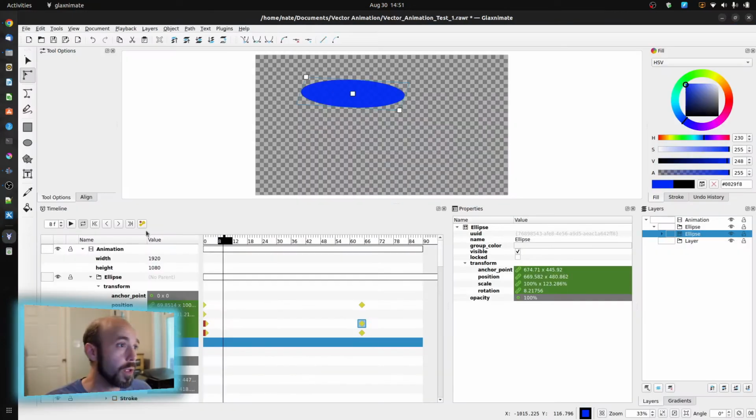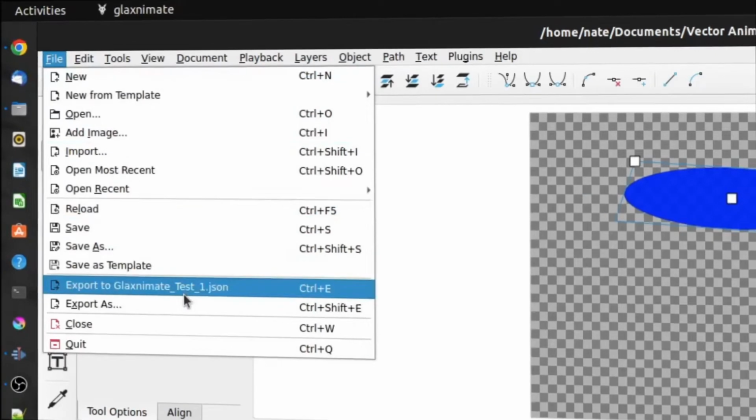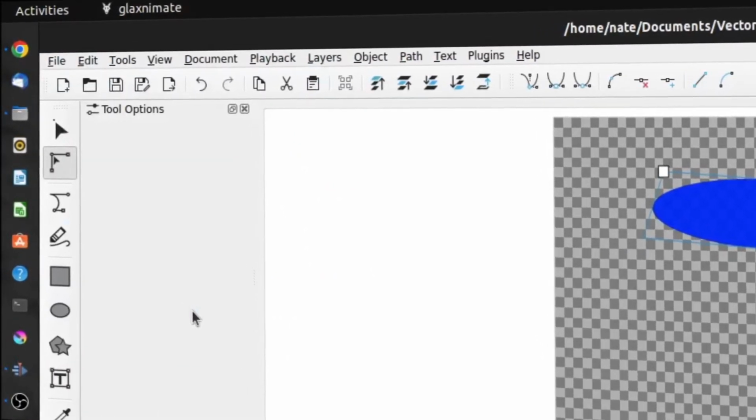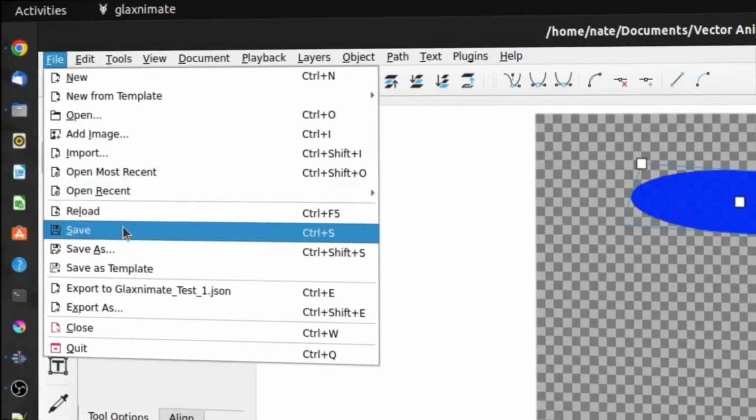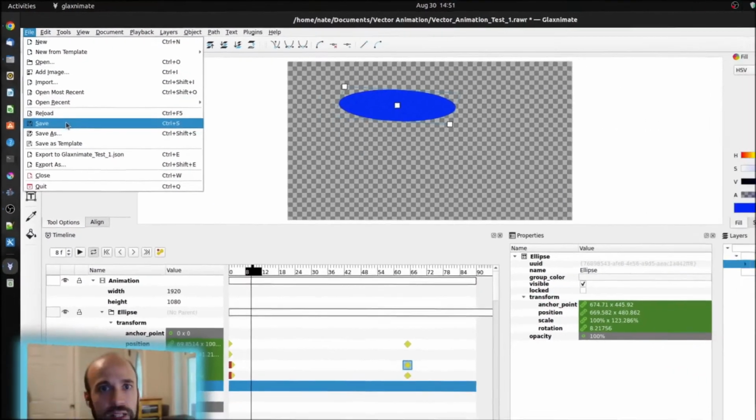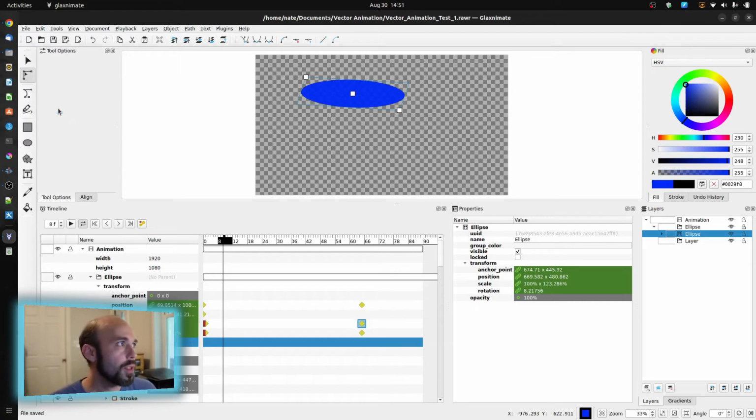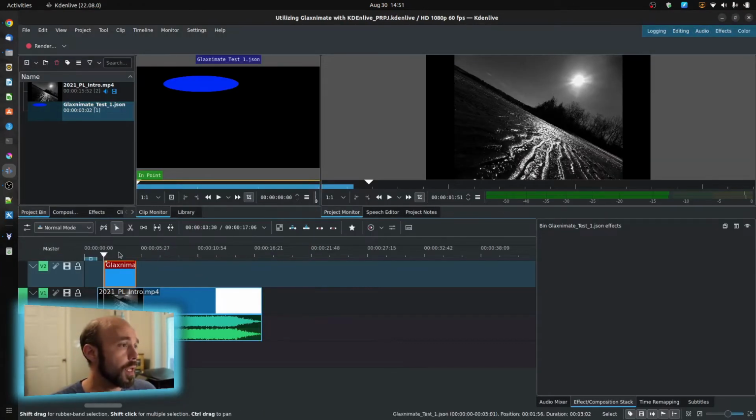So I'm going to leave this open. We're going to jump back here into Glaxnimate, and I'm going to do that export to the file I'm working with. All right, that is now exported, and also I'm going to save it. It does have its own native file type to work with this, which I'd recommend because it's like saving your project file within this tool. So I'm going to do that too. And then I'm going to hop back over to KDEnlive.